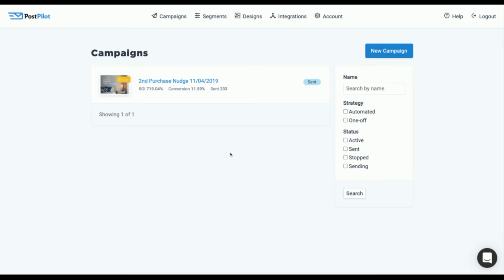You can have as many automated campaigns running as you like. And at PostPilot, we're very fortunate. We get to see hundreds of these campaigns going out the door every day. So if you need any help at all, if you'd like some advice, we're here to support you every step of the way. Just simply click the little support tab in the corner here, and we'll be happy to assist you in getting your campaigns up, running, and out the door, and making sure that they are wildly successful.